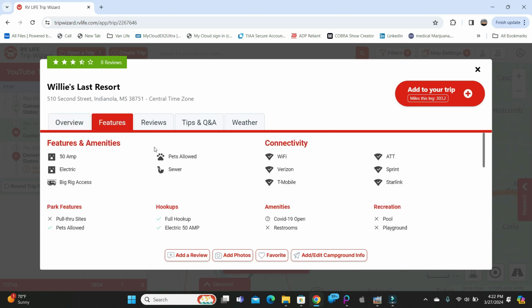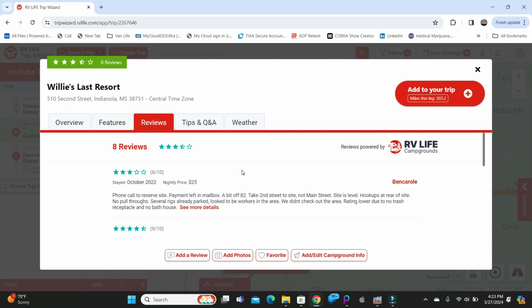Check out the features, make sure they allow pets for my dog. And the connectivity is Verizon, which I have, that works. Look at reviews. You need to call the phone number. You leave a payment in the mailbox. A bid off 82.